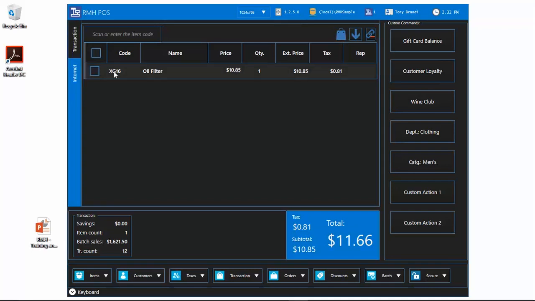So when it adds the item to the transaction, it gives me a few details. So code, name, price, quantity, extended price, tax, and the sales rep. As and when I add an item, it will add the items to the transaction. So what are these icons here? This is telling me that I'm in the sales mode. If I'm in work orders, it will change. So right now it is under the default, which is the sales mode.